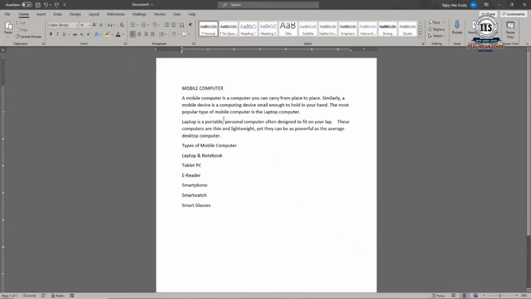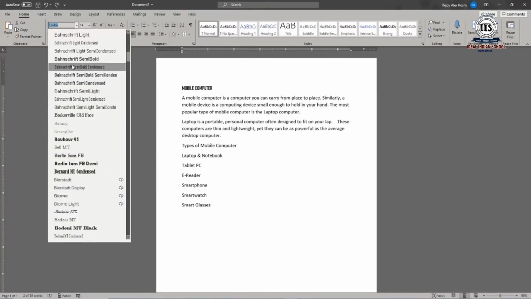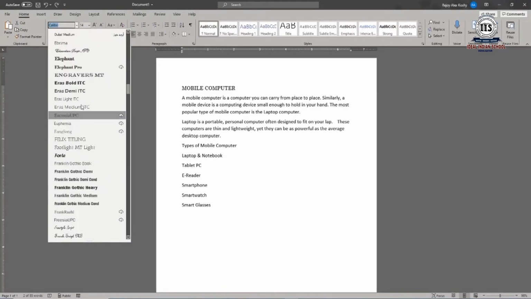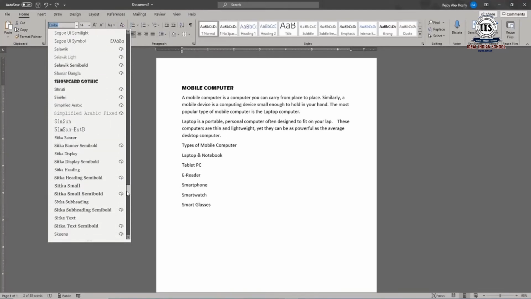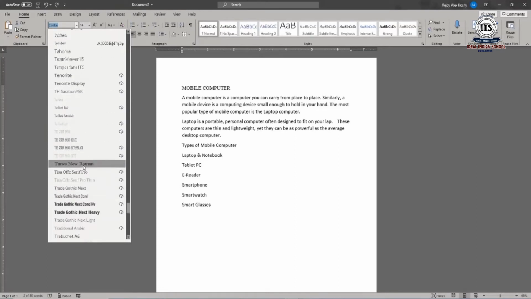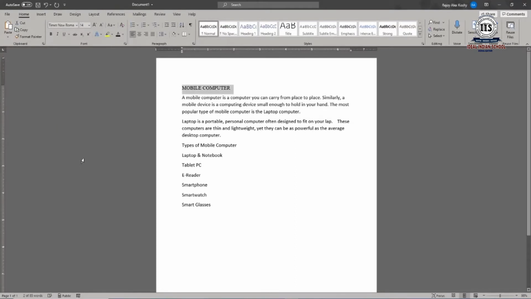Now let's see some of the other features of formatting text. If you want to change the font of the text, you can first select the text. You can go to Home tab, click on the down arrow for the font, and you can click on any of the options that you have over here. For this, let's take the option of Times New Roman.